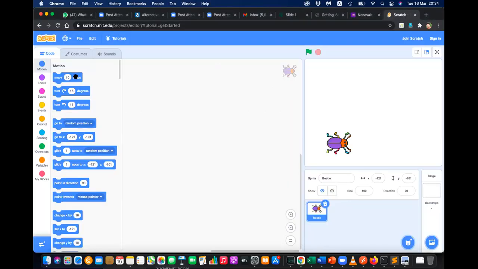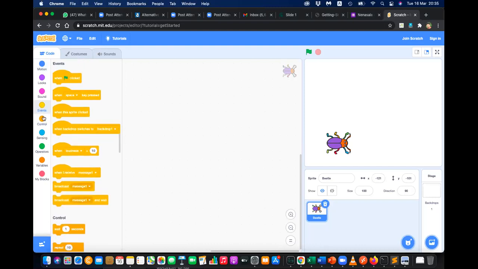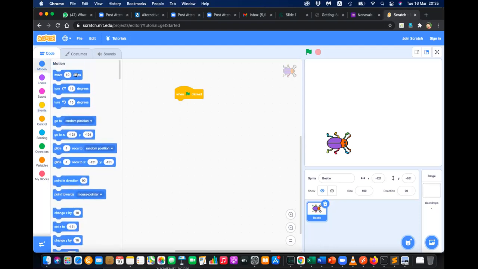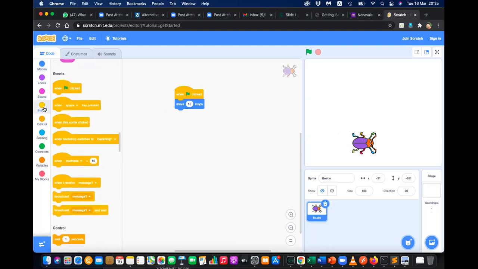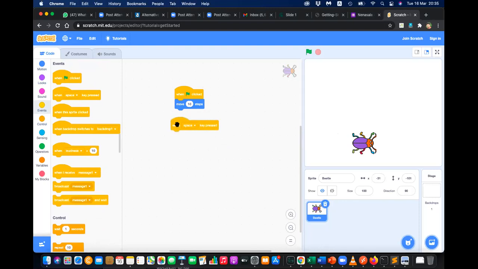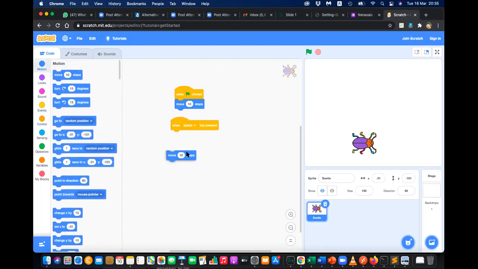Let me show more in this move window. Here, move 10 steps. You can't use this alone. You have to use this with an event, like when mouse clicked or when the flag is clicked, you can move 10 steps. Then when you click the flag, you can see it's moving. If you want to press a key and move, then you can use this one. In the events, when space key is pressed, move 10 steps. Then you can see when space is pressed, it's moving. Or you can press minus, and it's moving left side.